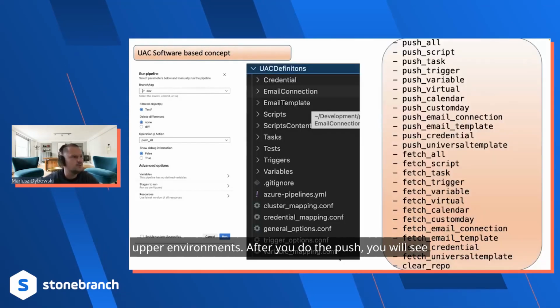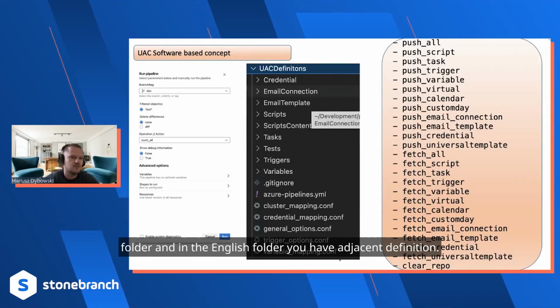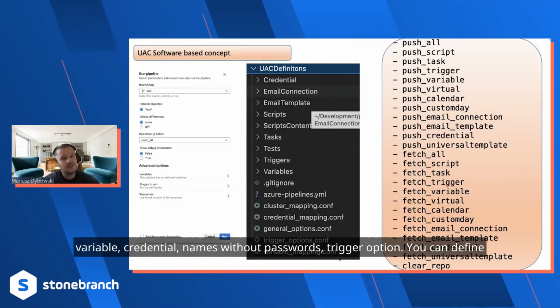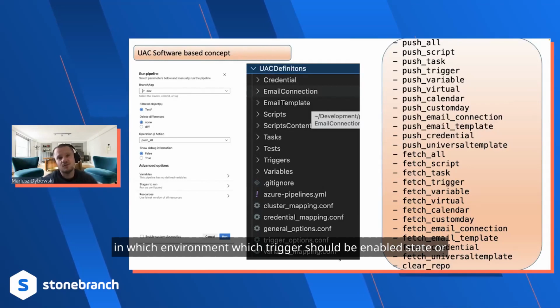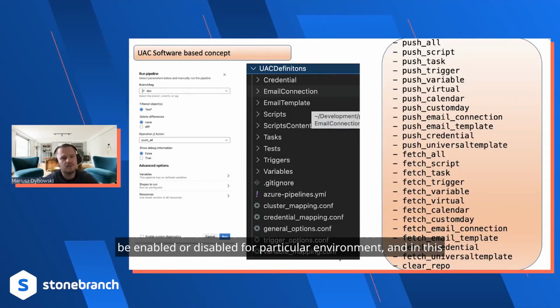After you do the push, you will see this kind of structure in your repo. It's based on folders, and in each folder you have a JSON definition. You can also use mappings, for example cluster mappings, variables, credential names without passwords, and trigger options, so you can define in which environment which trigger should be in enabled or disabled state. After you do the fetch, your trigger will be enabled or disabled for the particular environment.